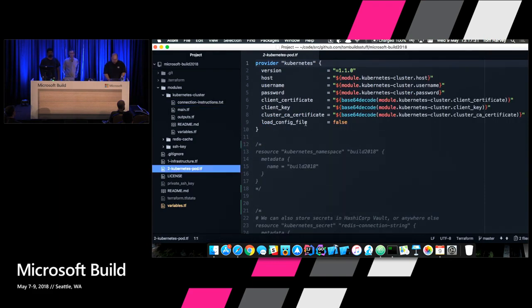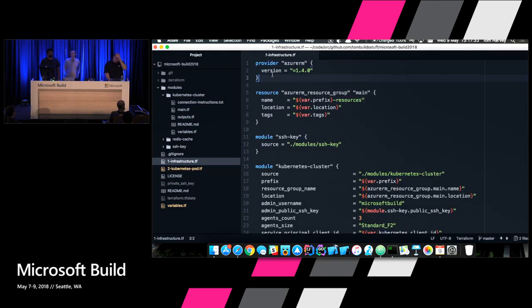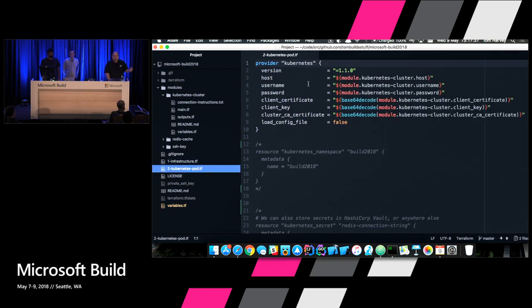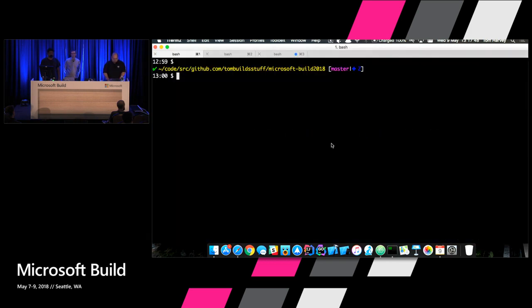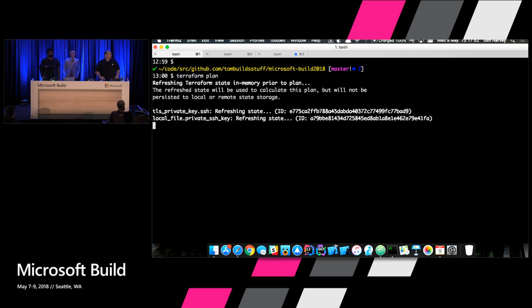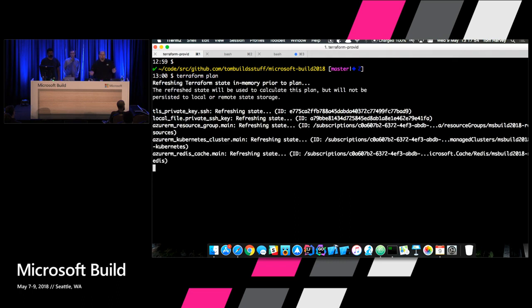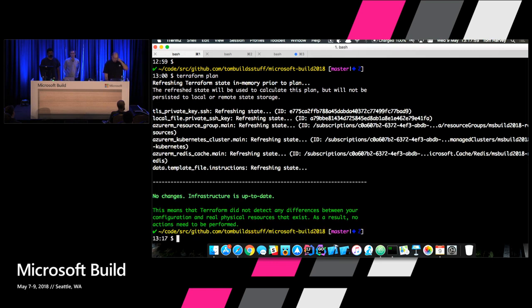So in my example, Terraform has this concept of a provider, and we're threading through the variables from the AKS cluster. In this case, we're using the host, username, password, and the certificates from the AKS cluster to be able to provision a namespace within it. Terraform's a command line tool, so I can run terraform plan, and because at this point I have already created an AKS cluster and a Redis cache, it's going to show me there's nothing to do.